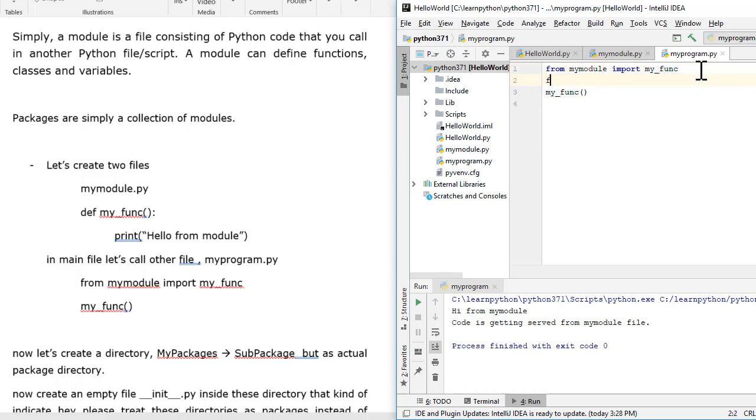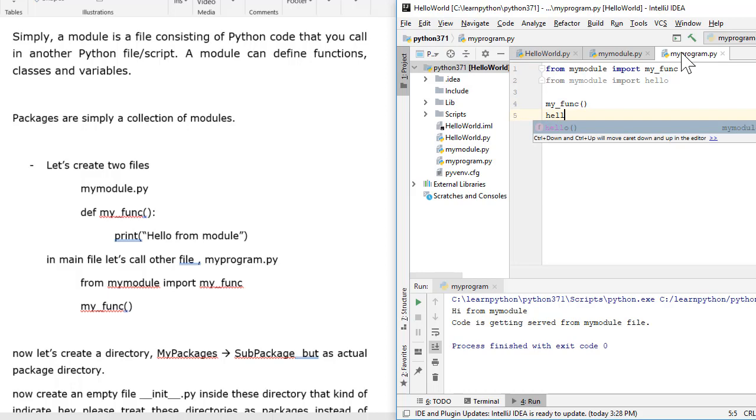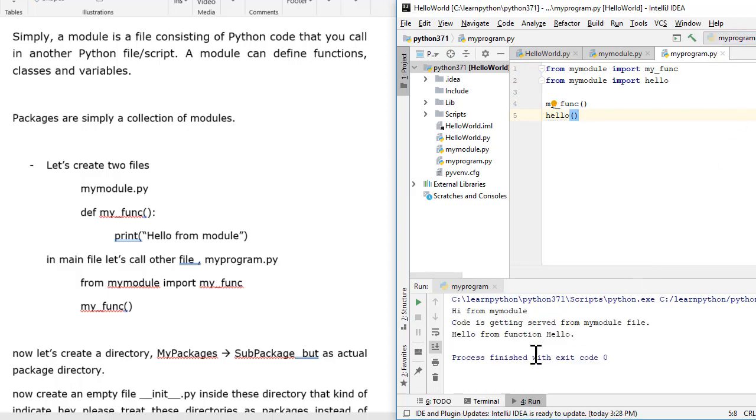So I can go ahead and write another from statement: from my module import, and the name of the function was hello. Here it's hello. So now we have imported our hello function. Now we can simply execute that hello function too. So now simply go ahead and run this program. And as you can see, hello from the function hello. So it's pretty easy to import from modules.